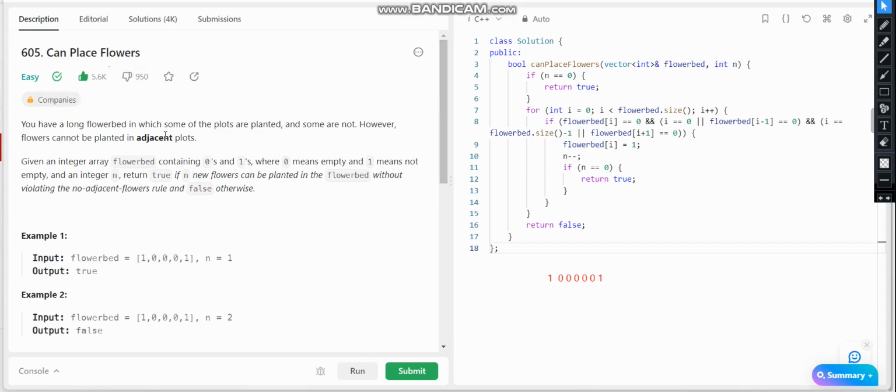So today's video is about another LeetCode problem in which we will solve this question called Can Place Flowers. So what does the question basically say? They have provided us a vector called flowerbed, and in that vector we can see this example here.